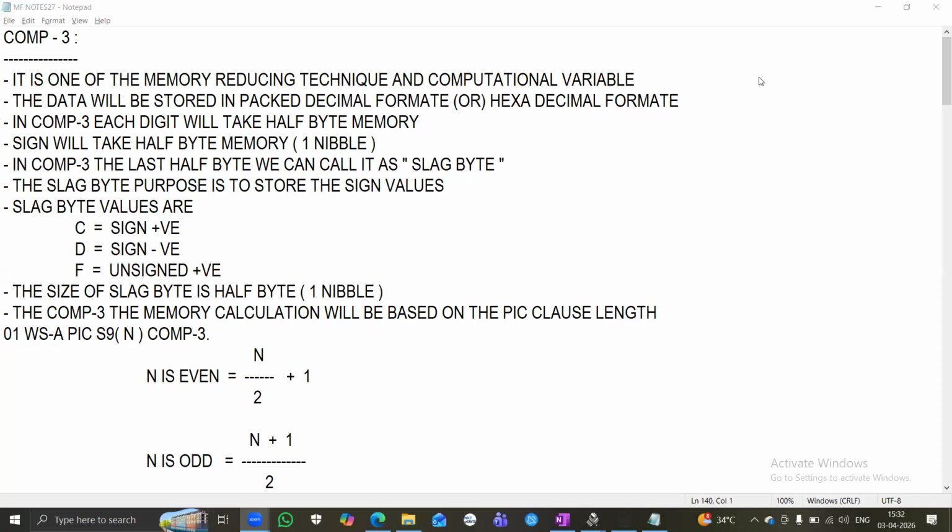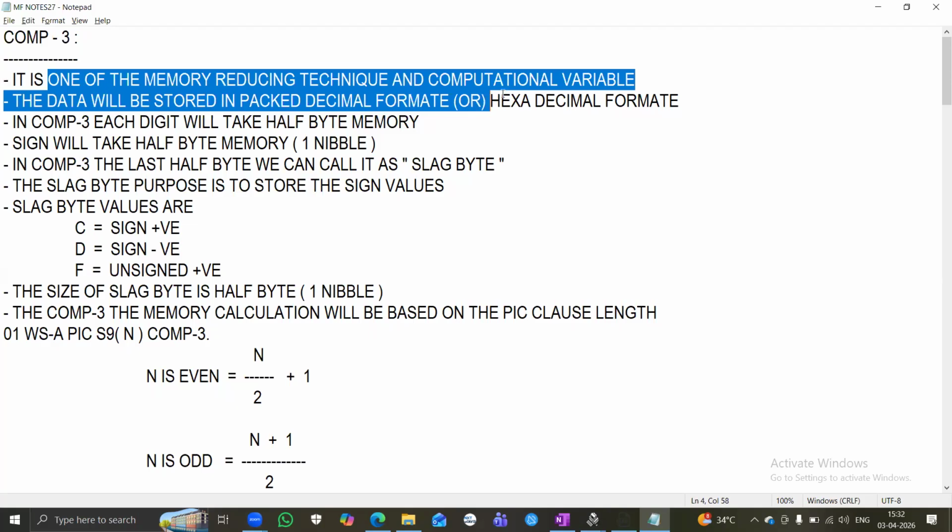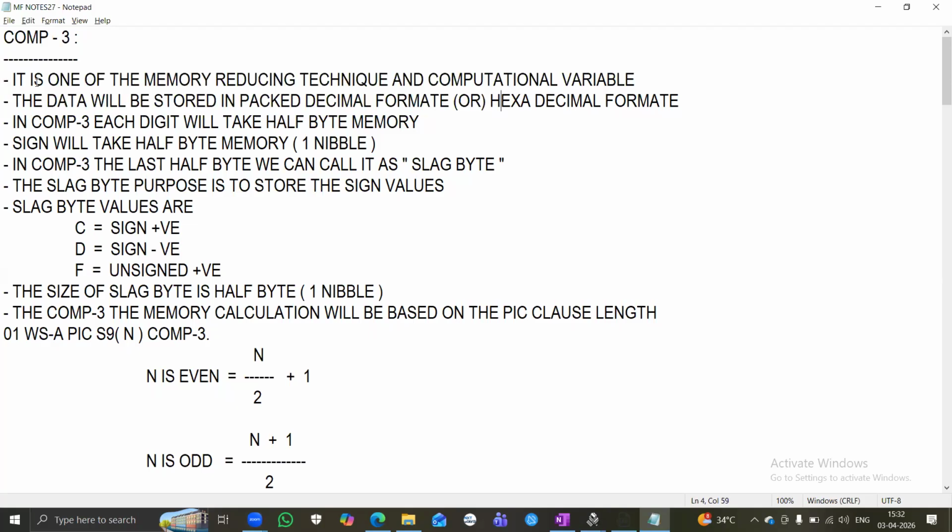Good afternoon. In yesterday's class, we already completed COMP2. In today's class, we'll see COMP3. COMP3 is also one of the memory reducing techniques for computational variables.